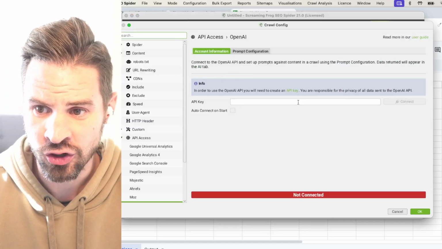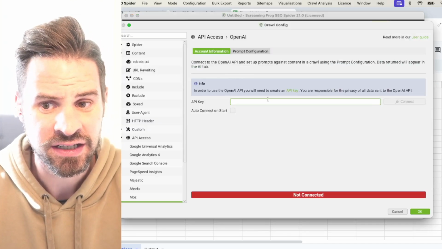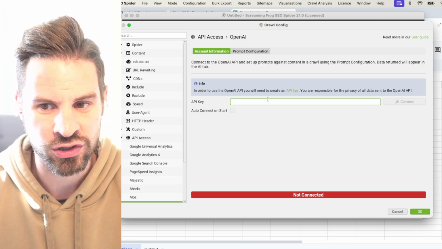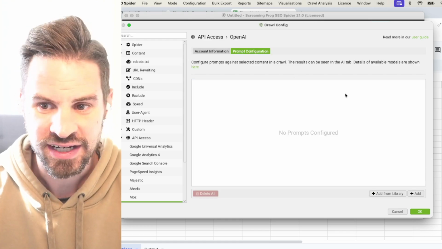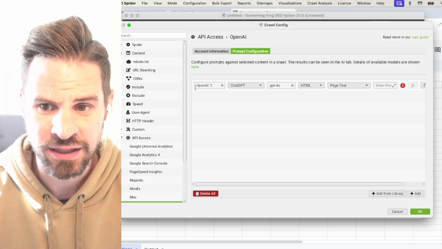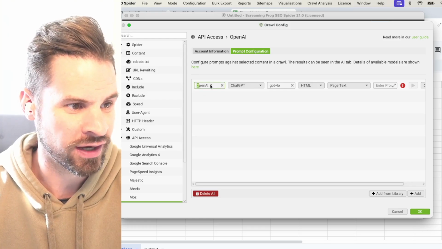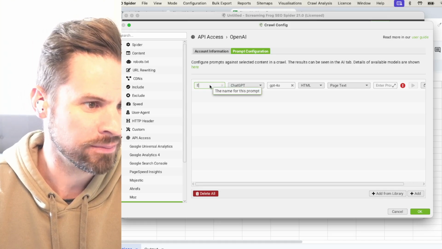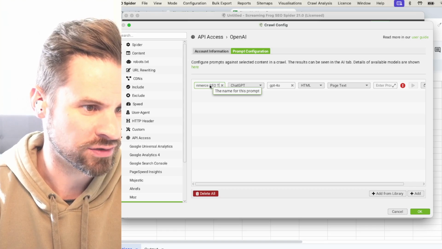It's going to ask me to enter my OpenAI API key. You'll go to the OpenAI site and then configure that. You need a paid subscription in order to do that. So you'll enter that here. Next, you'll go into prompt configuration. I'm going to click add. And then Screaming Frog has an update where you can now use basic text options to actually enter in the prompt. So I'm going to type in e-commerce SEO text as the name.